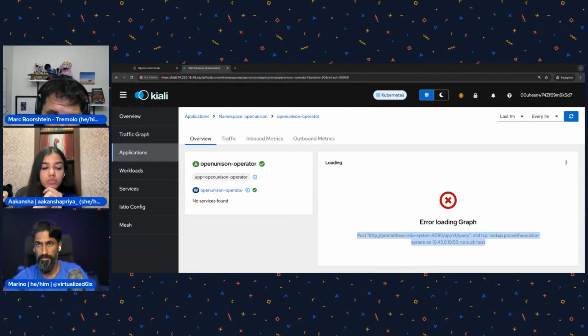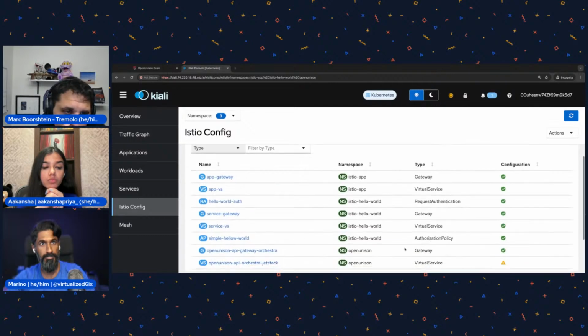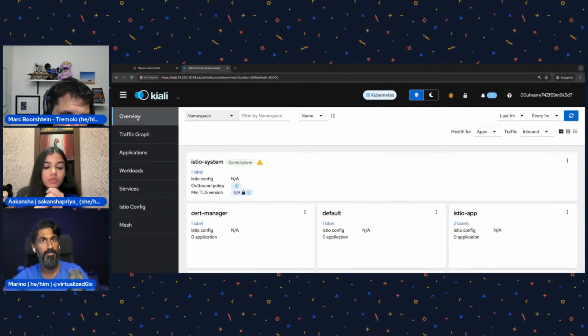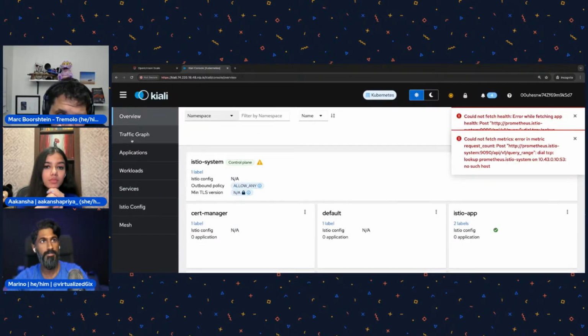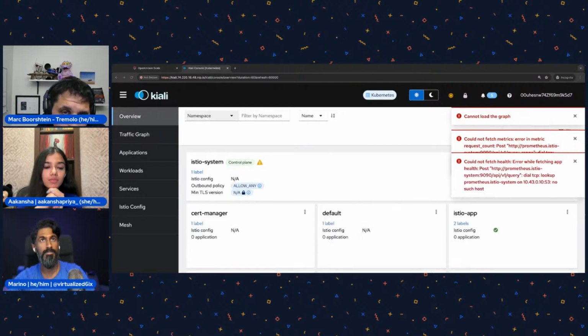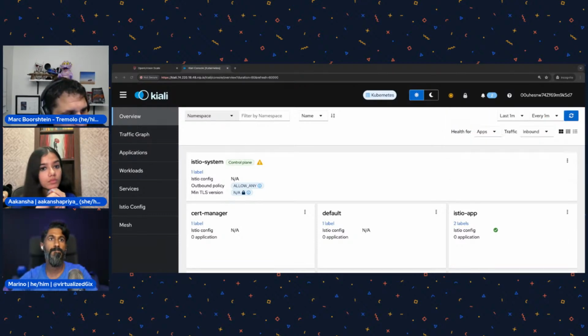Oh, I see why. It's trying to go... We need to configure, and I don't know how to do this, but it's not going through OpenUnison to get to stuff. Oh, so because it's acting as the reverse proxy, right? Right. Oh, I bet that's why.